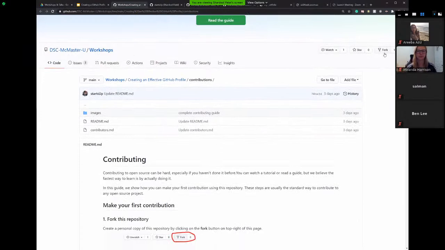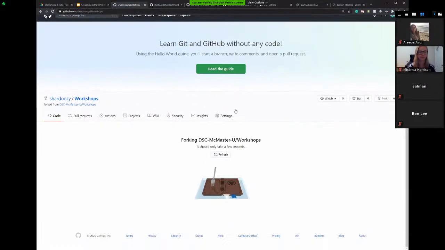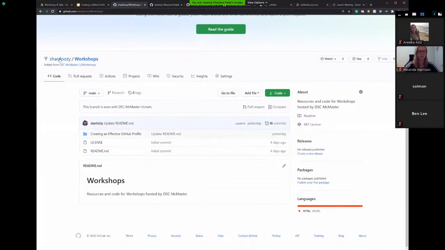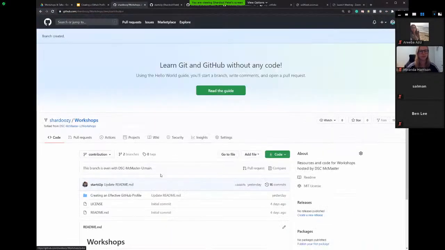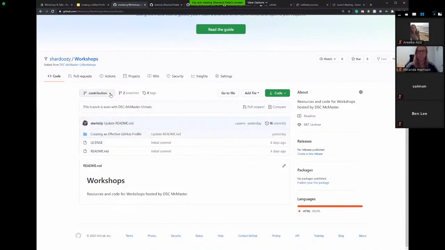What I want you all to do is fork the workshops repository. This will create a copy of the repository under your account. Just give it 1 second. As you can see up on the top right, it has created the workshops repository for us under our account. So that's the first step. For the second step, we'll create a contribution branch. It'll show you the prompt. Just make sure you are on the contribution branch. Once you create it, it should automatically bring you to that branch.